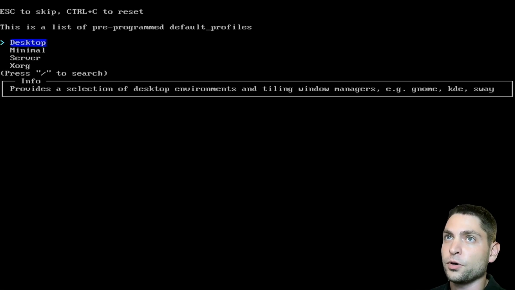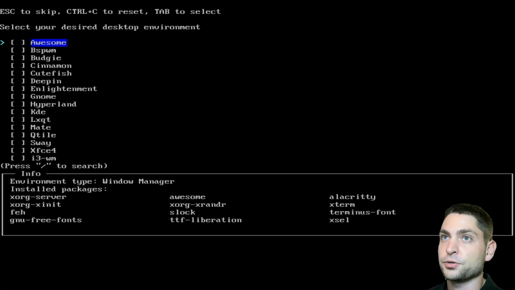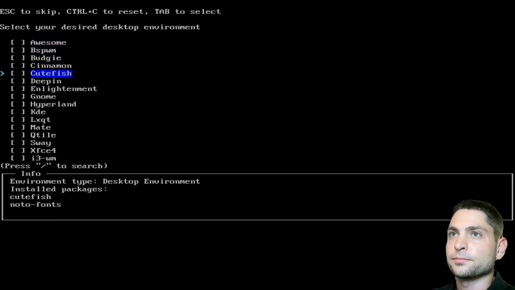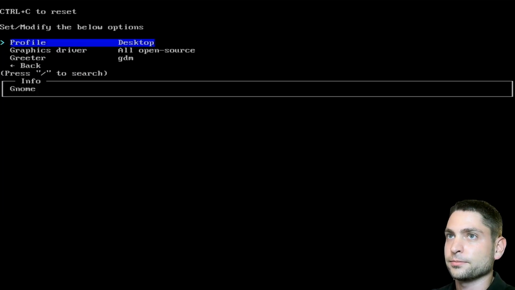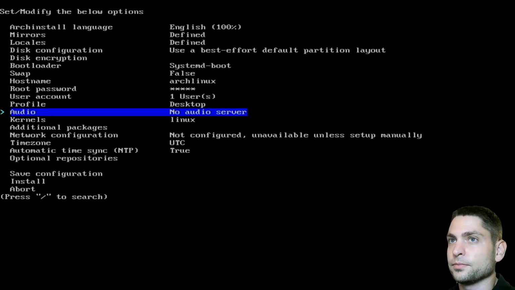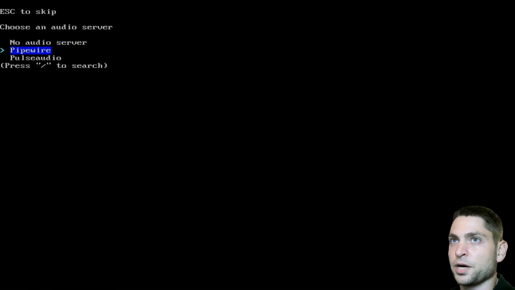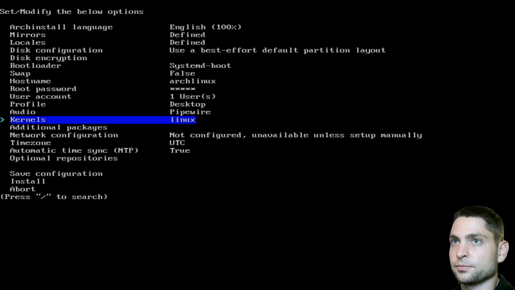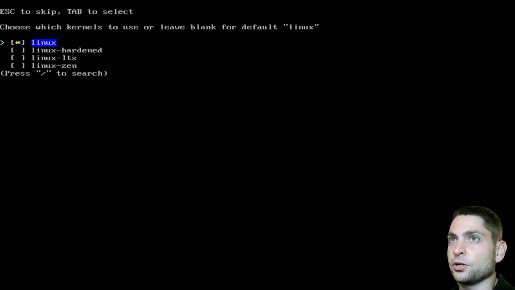Profile. I want to install a desktop environment, so I will continue with desktop. As you can see, you have a lot of desktop environments here to choose from. I will go with GNOME, enter, and back, then audio. I will use Pipewire, kernels. In addition to the default kernel, I will also choose the Zen kernel, space, and enter.